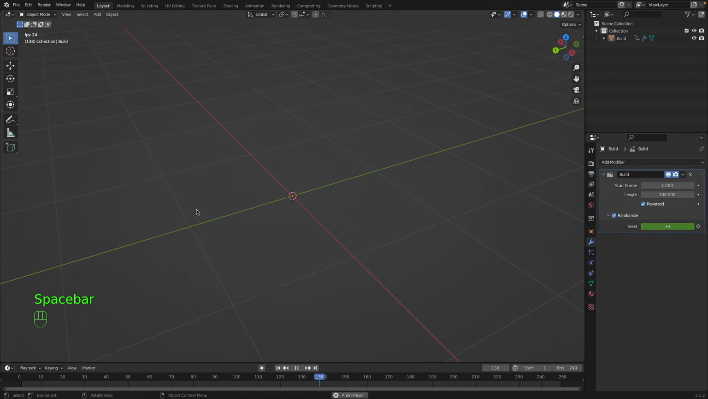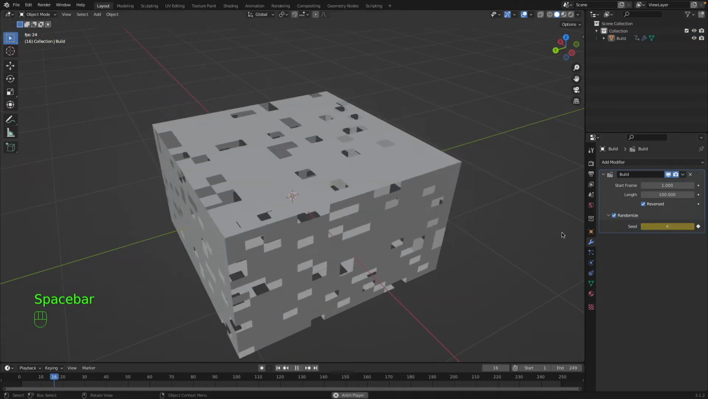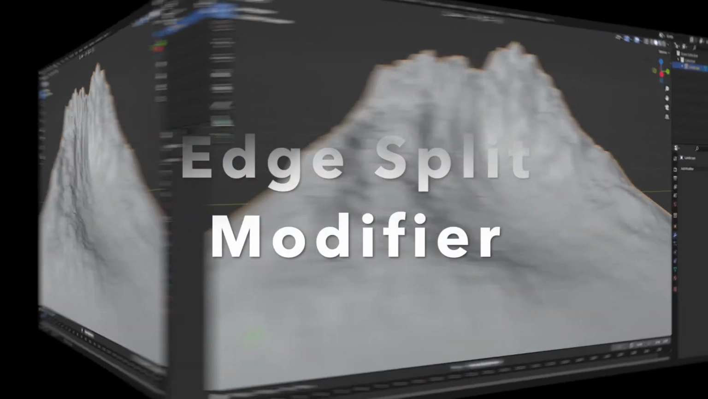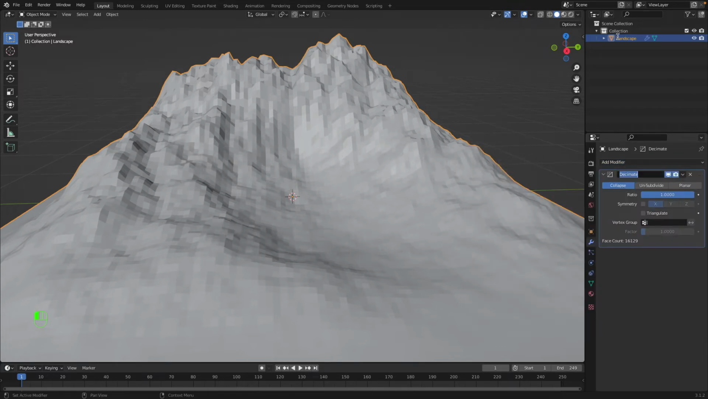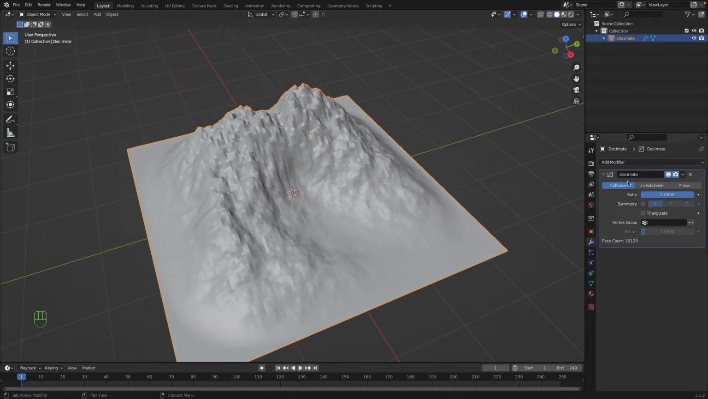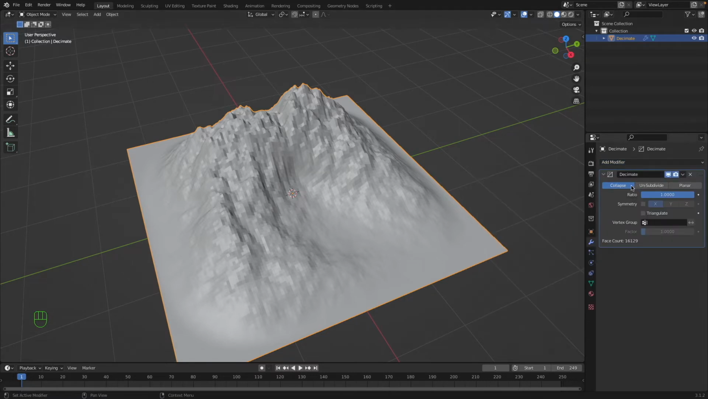Okay. By the way, another cool effect is if you add an animation on the seed, we'll get an interesting effect. As you see here, I have this landscape, and I'm going to be showing you how to use the Decimate modifier. So as you see, when we add it, let's go Add Decimate, we have Collapse.